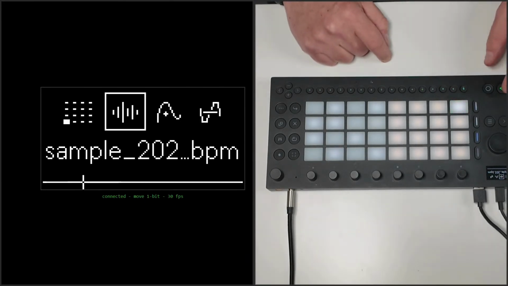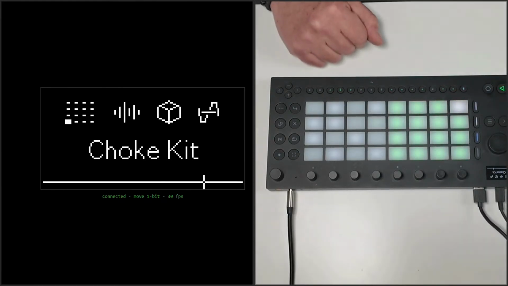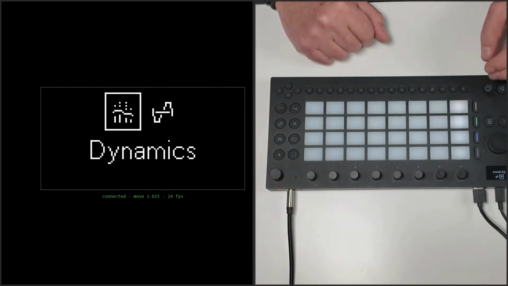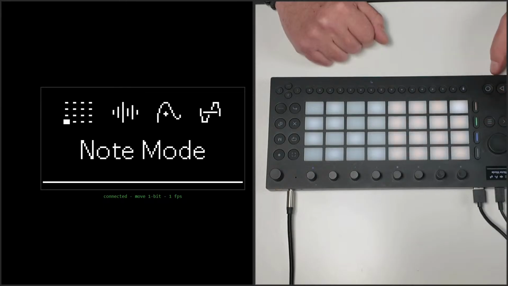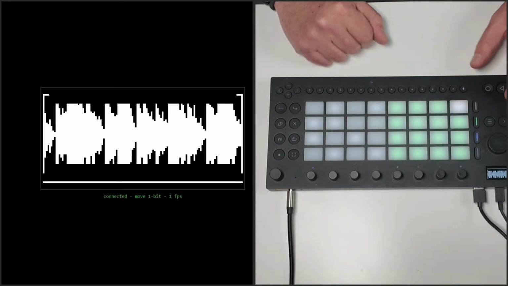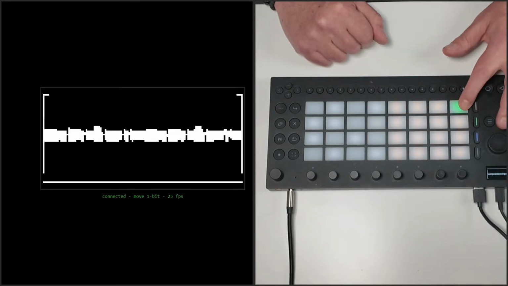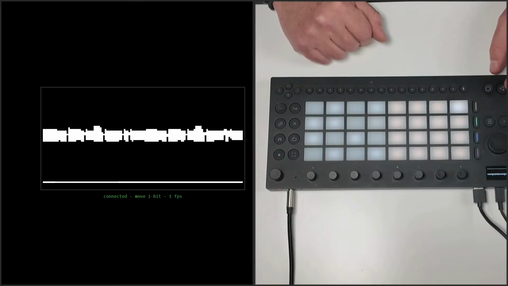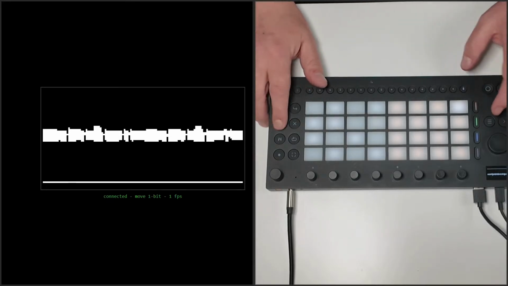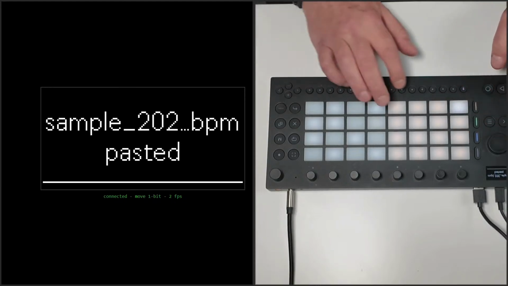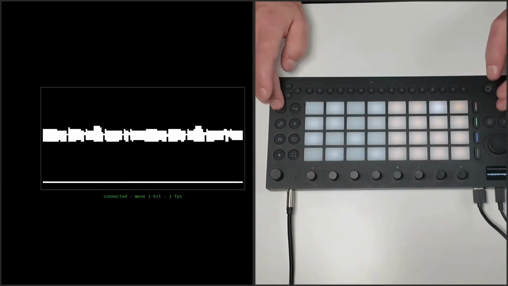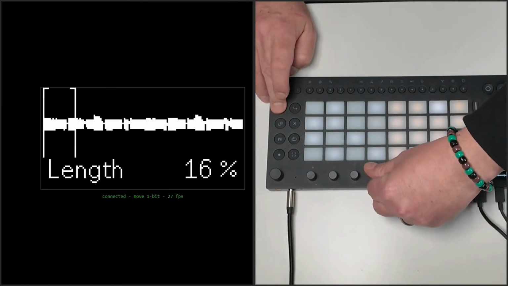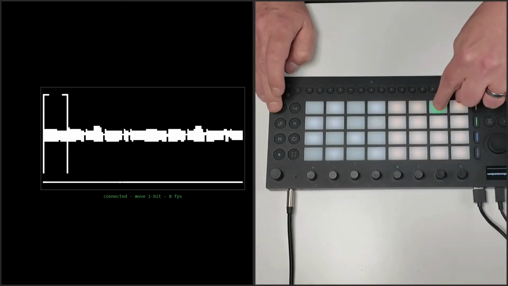Okay. I'm going to try slicing this up now. It's just auto starting at the moment, which I don't want to happen. Okay, I'm going to try and chop this up a little bit. So the way I've been doing this at the moment is copying the pad, taking it to another pad, and then if you hold down Alt here, you've got a length. So let's try and just get that first bit there.